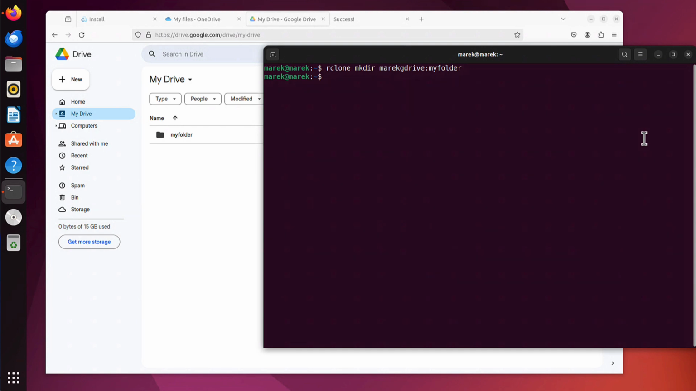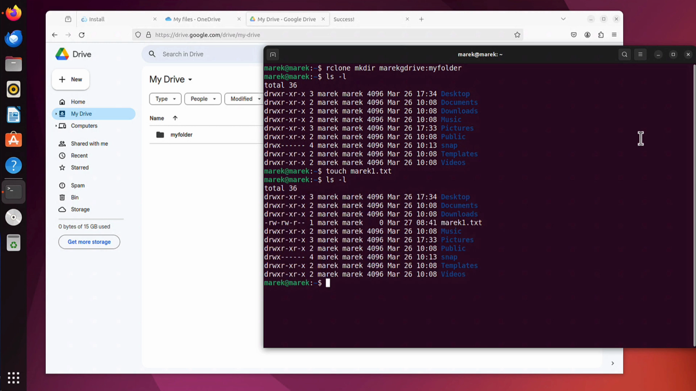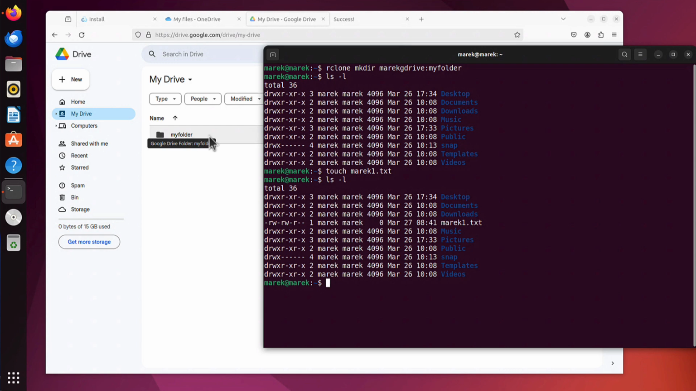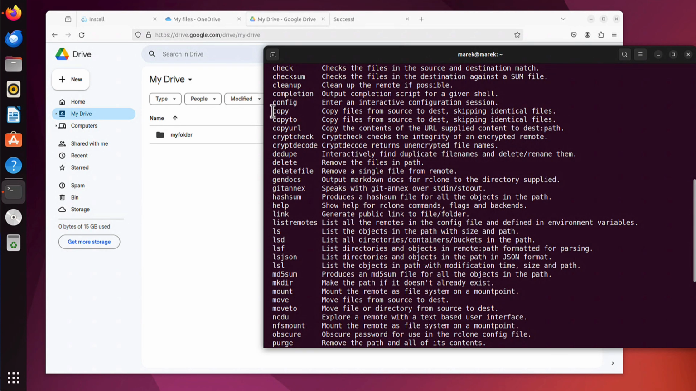All right, cool. But what if I want to move something there? Maybe, what do we have here locally on this Ubuntu? There's nothing special. Let me touch the file marek1.txt. Let's say I've got some files here, yes? Maybe this is the file I want to move from my laptop to this folder on Google Drive. So I just say rclone, and maybe I don't know what the command actually is. I press enter again, I scroll through those commands, and I see there is a copy command. All right, so I can use this.